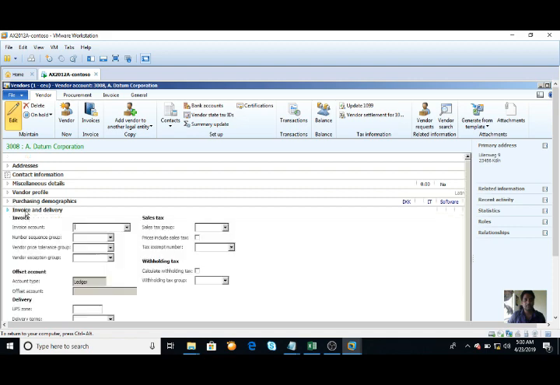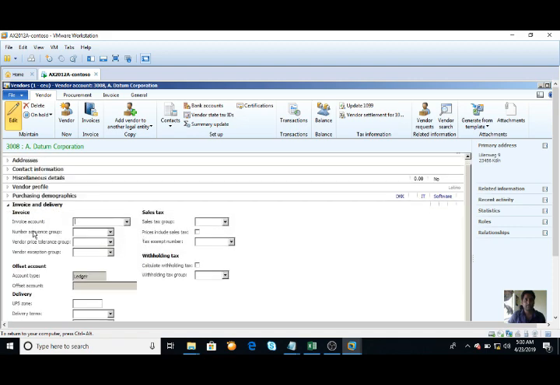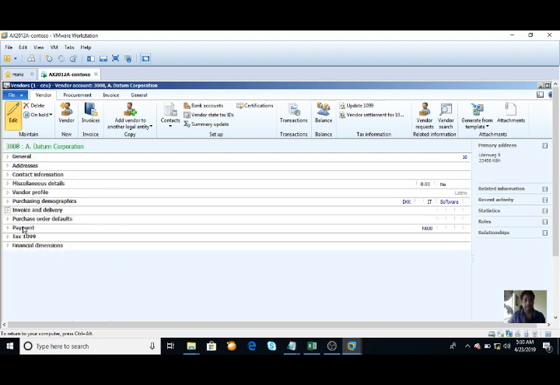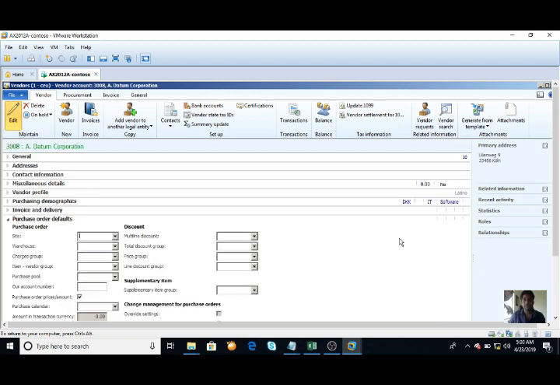And if you go to the invoice and delivery section, you can specify the invoice account here, and sales tax group, UPS zone it belongs to, delivery terms, and under the purchase order defaults, you can specify the site and warehouse and charge group and purchase pool.